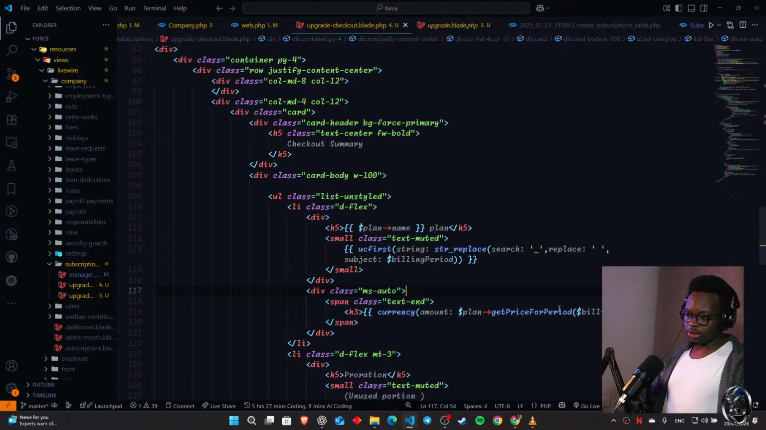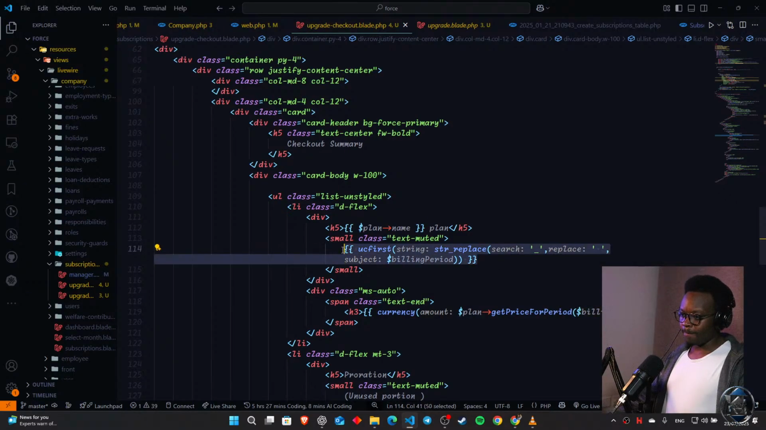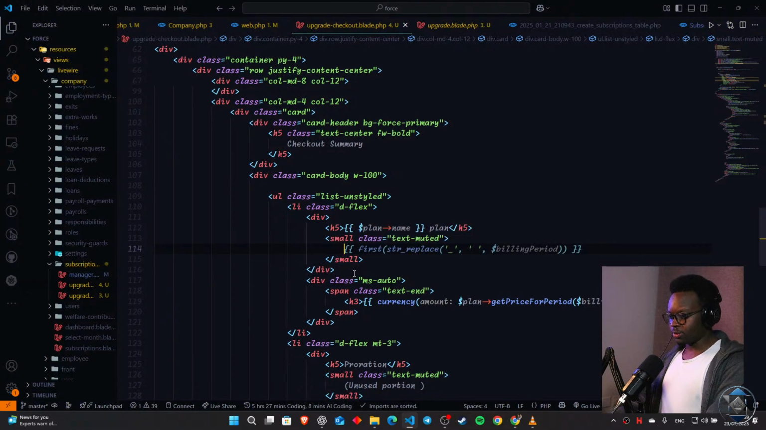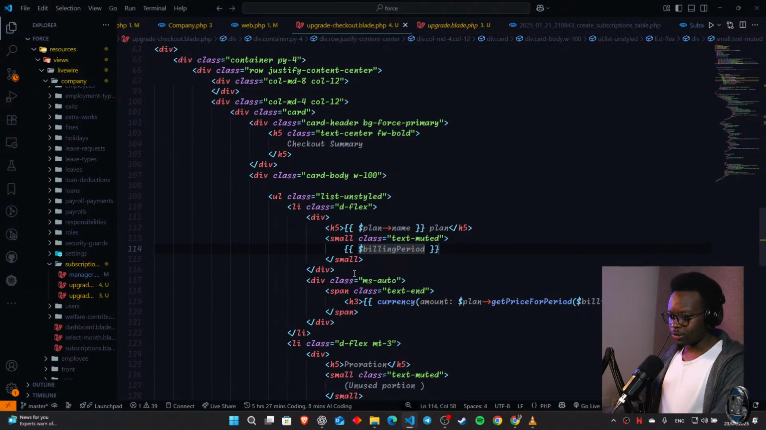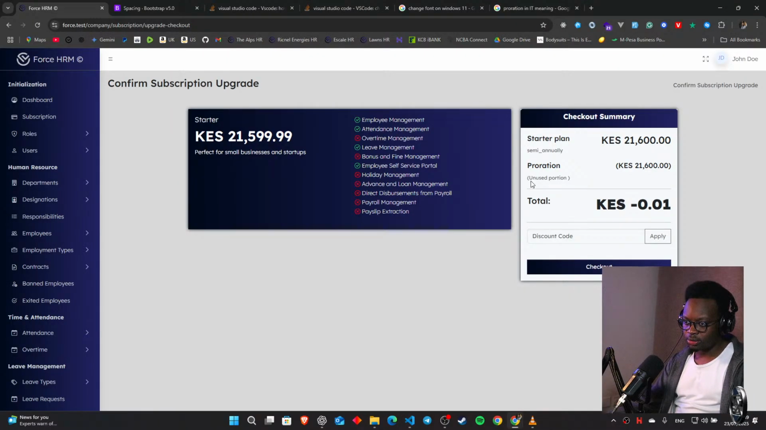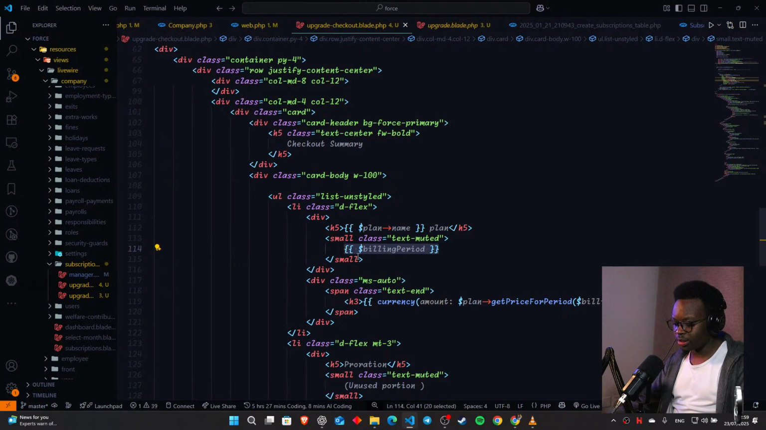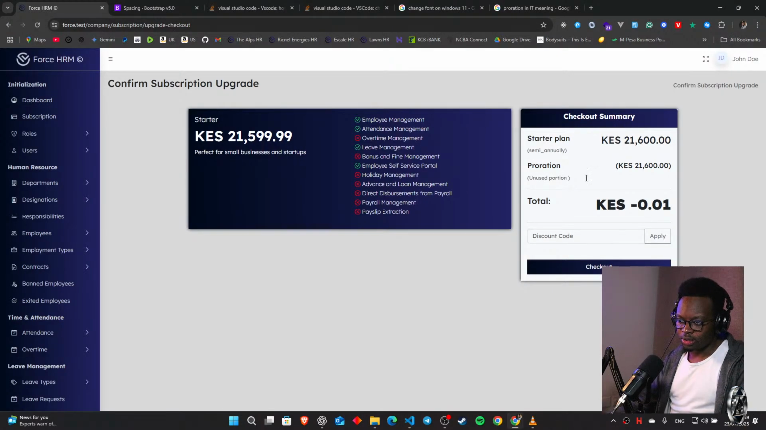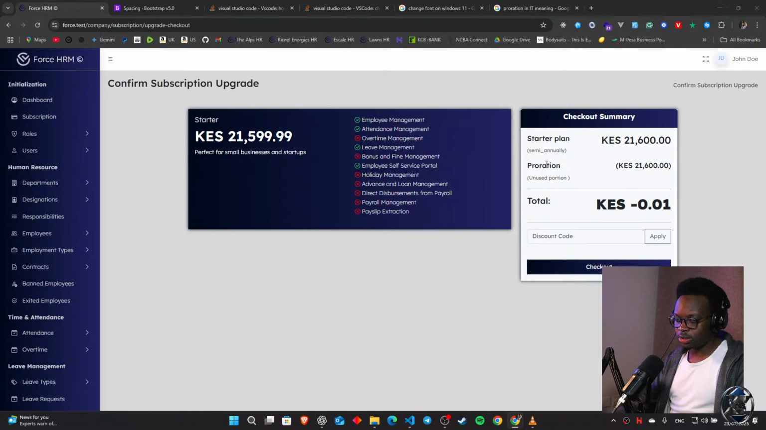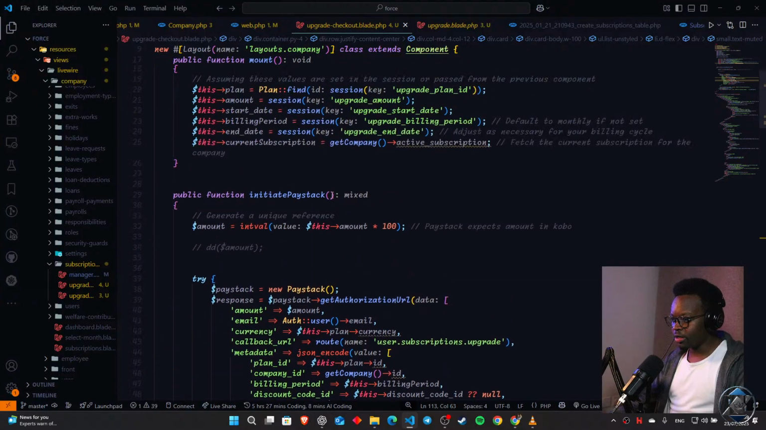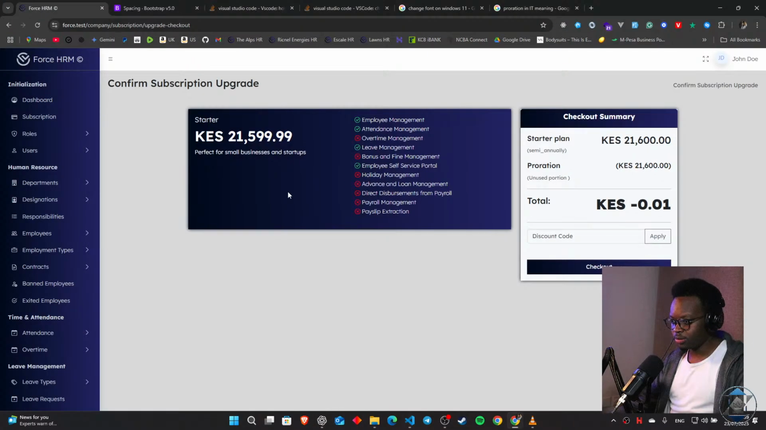And the next one should be, or let's do it like this, yeah. Let's do it like this. We'll come in here and say billing period. Could just leave it like this, why not? And then we'll just surround it with the parentheses, just like that. Then the proration comes in when we are taking in the amount of the current billing. So we have the current billing, we have the current subscription.